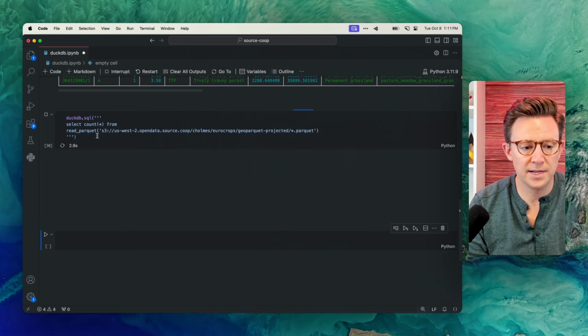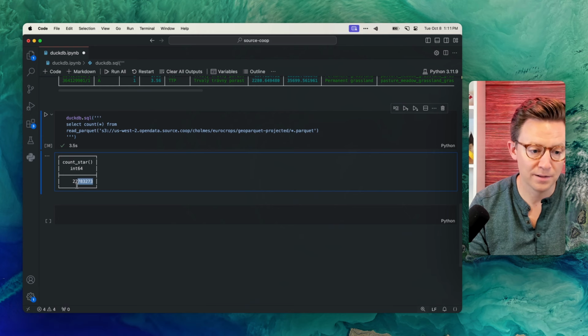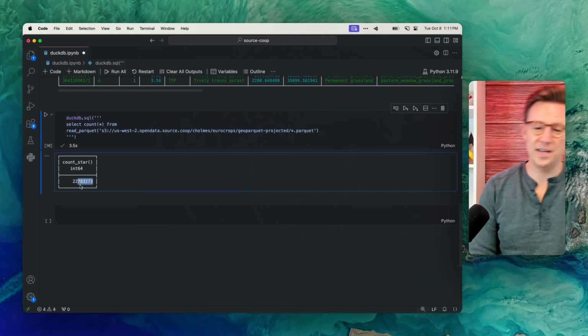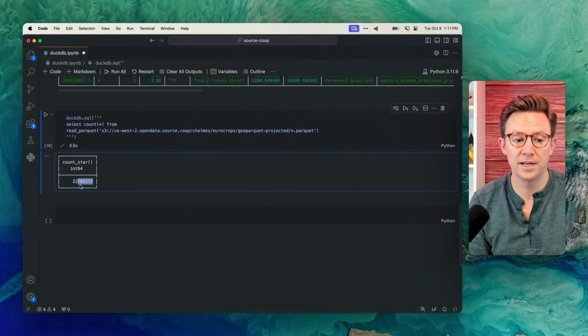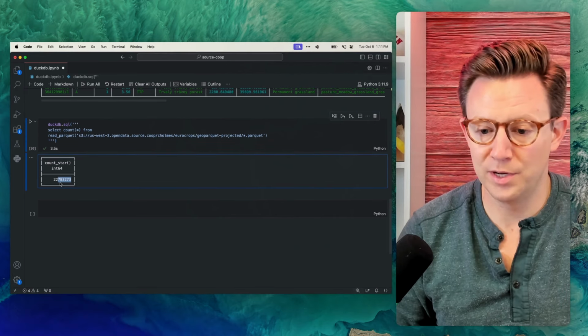We can also see how many rows there are. So we'll just call the count, and you can see here that it's quite quick to actually count over every single file. There's almost 22.8 million individual records in this data set, which is nice. It's just very quick to do this in memory. So DuckDB is pretty straightforward, right?